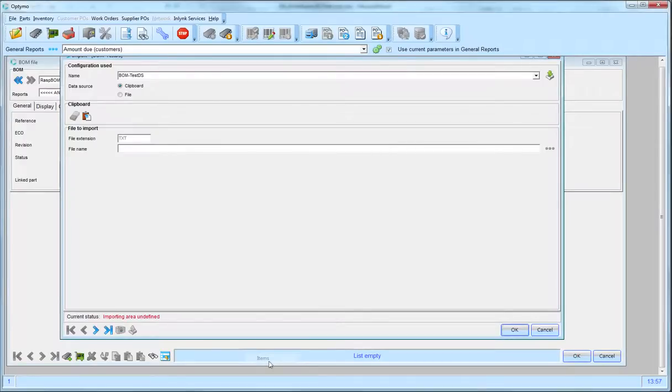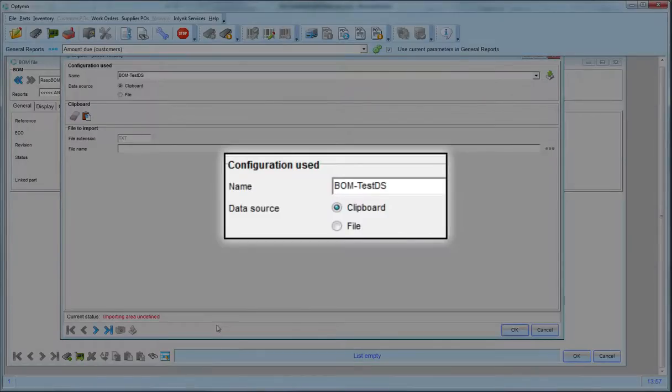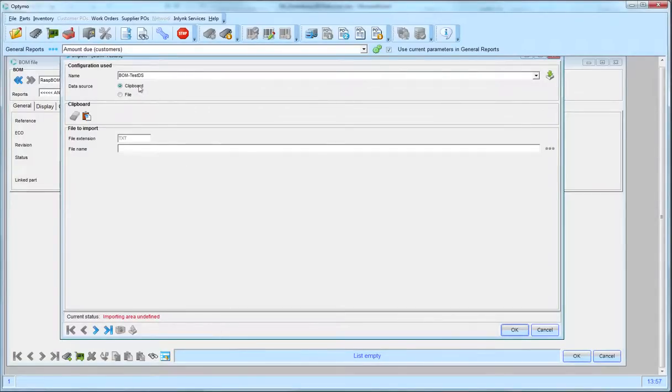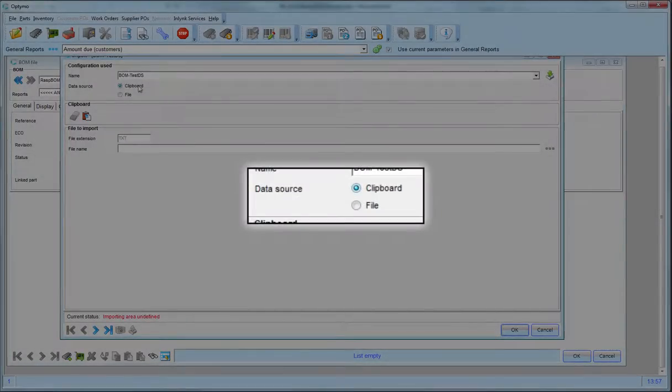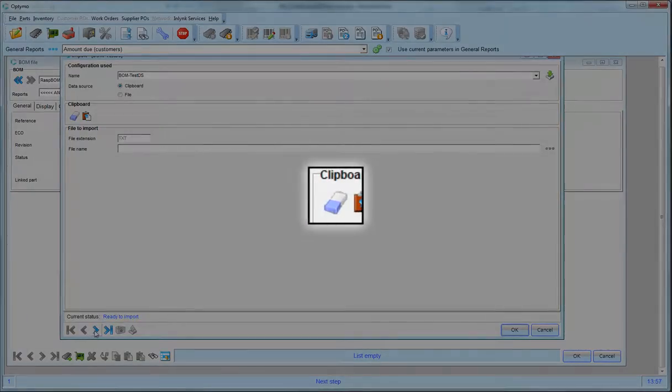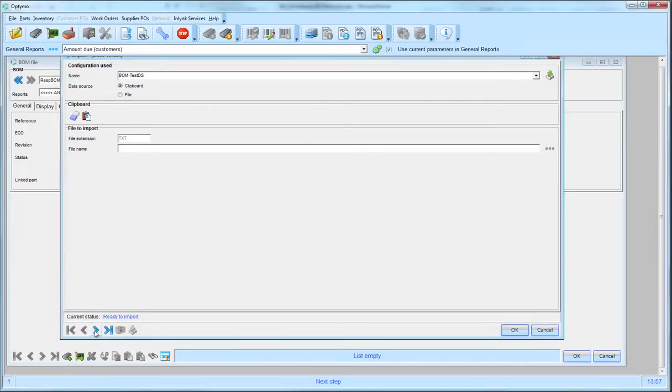If this is the first time you are importing this style of BOM layout, you can save the configuration for subsequent use. Simply enter the configuration file name and click Save. Since we are using the copy-paste method in this example, we simply select the clipboard as a data source. To paste the data into the Optymo system, simply click on the paste button underneath the clipboard. Note that the eraser icon is available if you wish to erase the current data from the system and repaste or paste new data in its place.